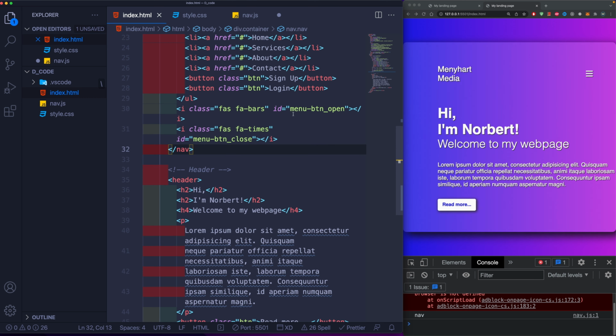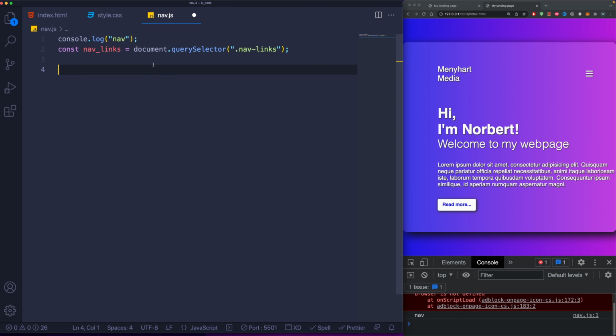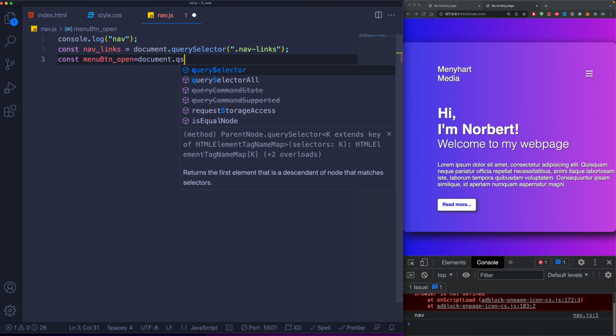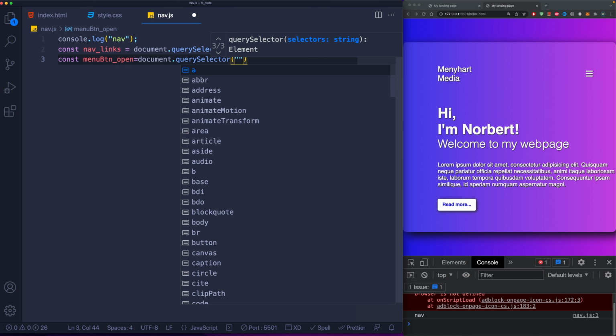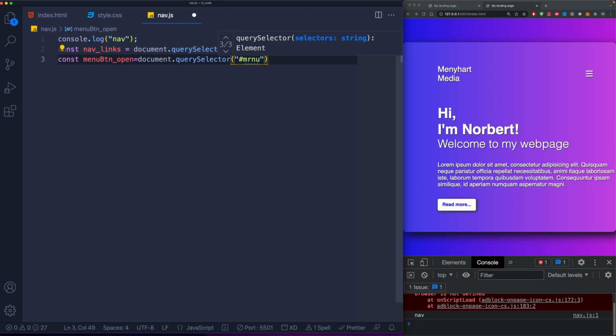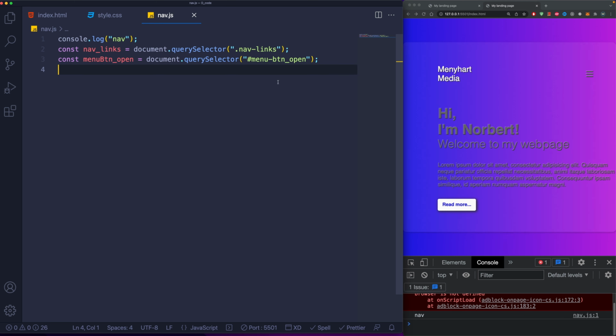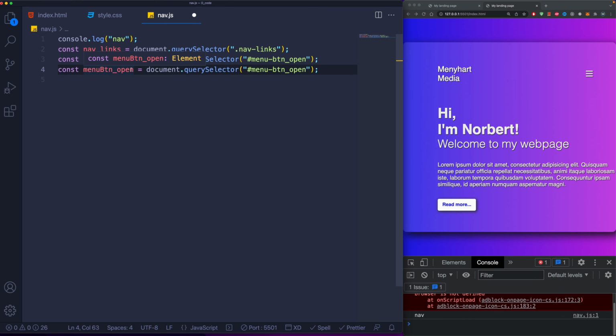Okay, now I'm going to grab onto both of these. Let me close up the left part. So let's create another const. Let's call this menu btn open. Go to the document, query selector, or you could use get element by ID as you wish. And we're going to grab onto the ID of menu-btn-open. I'm just going to basically copy this and replace this with close.